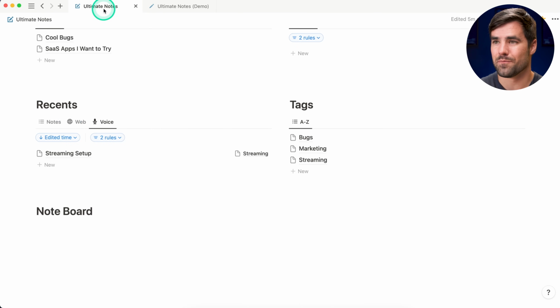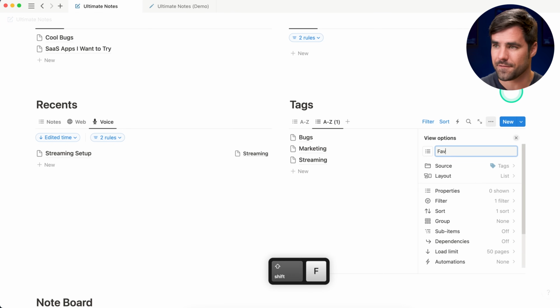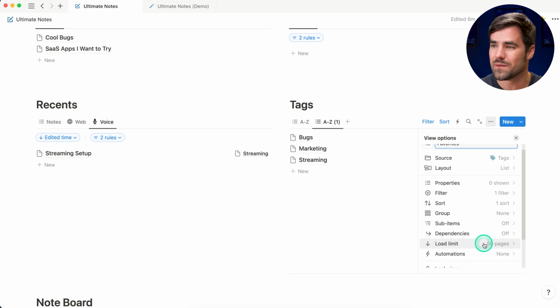For now, I'm gonna go back to our build and I'm gonna duplicate this A to Z view and I'm gonna create another view called favorites. And this is going to allow us to actually favorite specific tags that we wanna access more often. Now you can imagine in a note-taking system, after you've used it for a while, you might have a lot of tags, maybe dozens and dozens of tags. And if they're alphabetized, you might not even see the tag you want on initial load if we are setting our load limit to 10 pages like I'm going to do right now.